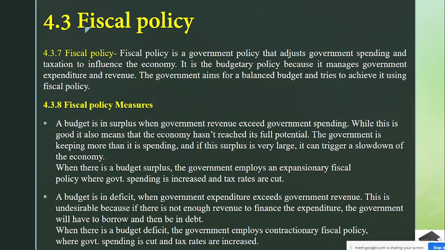So if there is not enough revenue to finance the expenditure, the government will have to borrow and then be in debt, as at the moment in Pakistan.